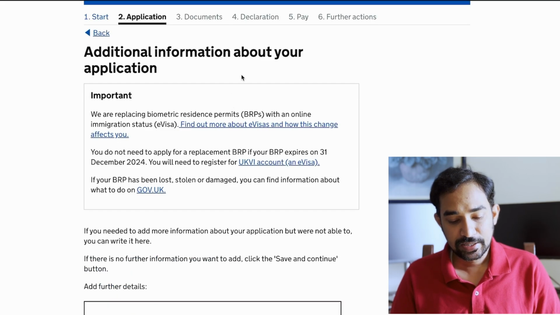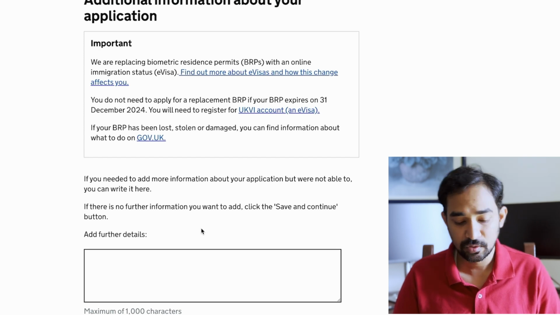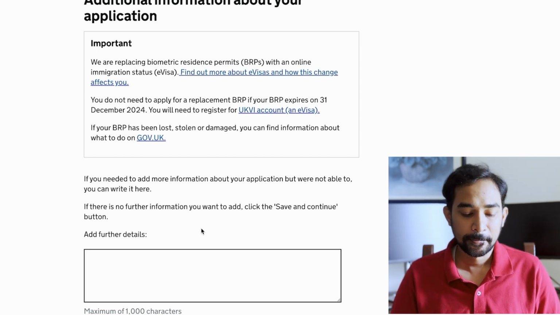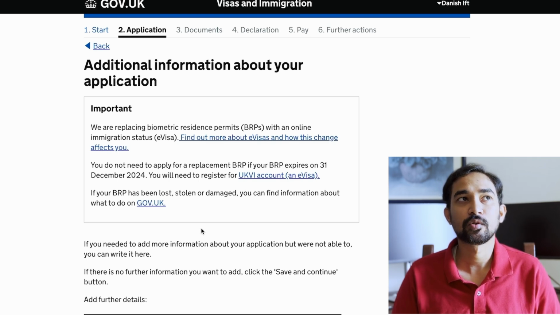Save and continue. Additional information about your application. This section I think is the most important section if you want to get your visa approved, because sometimes, let us say that you are filling your visa just for transit purpose and you intend to stay in UK just for 1 day.